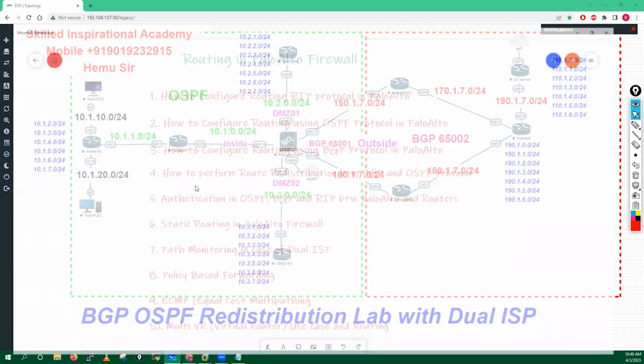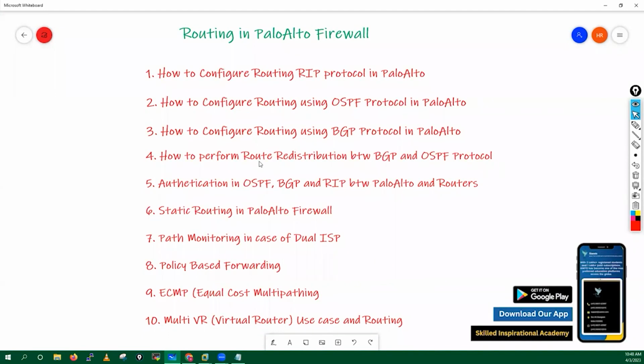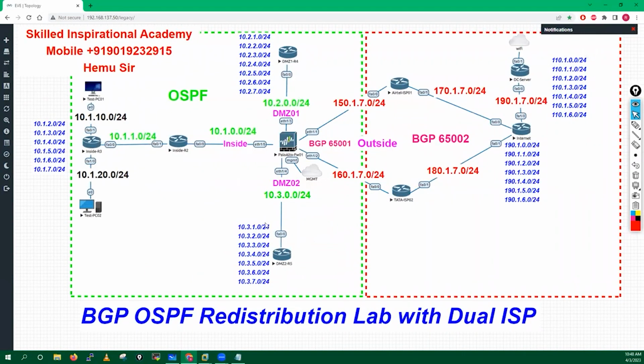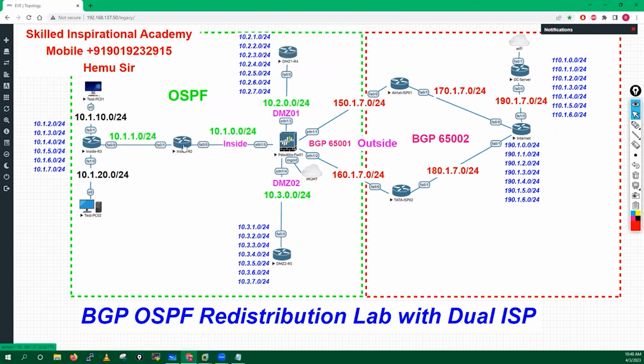And guys, this is just a continuation lecture of your routing series in Palo Alto Firewall. And today we are looking at how to perform route redistribution between BGP and OSPF protocol. So that's the agenda of this particular session. So without wasting time, let me take access of my devices. I'll open all these devices.